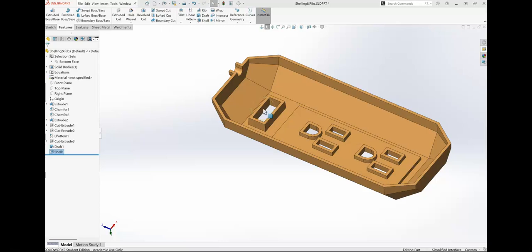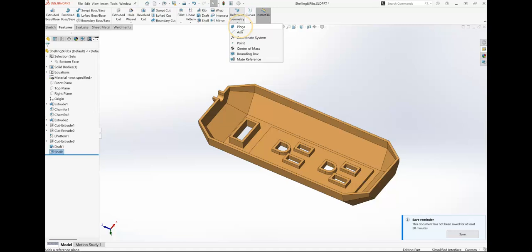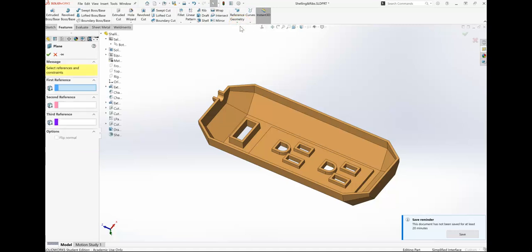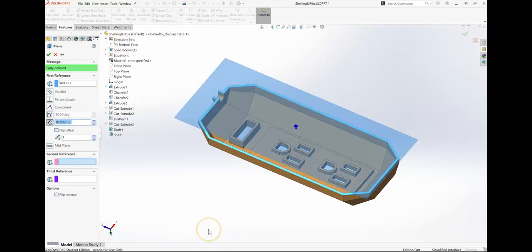Next, in preparation for the ribs that we're going to put in here, we need to create a reference plane. Coming up under Features, to Reference Geometry, we want to create a plane. For our first reference, we're going to come back again to our selection set, our bottom face. I've already got 10 millimeters entered in here for our offset. That's what that D1 is.